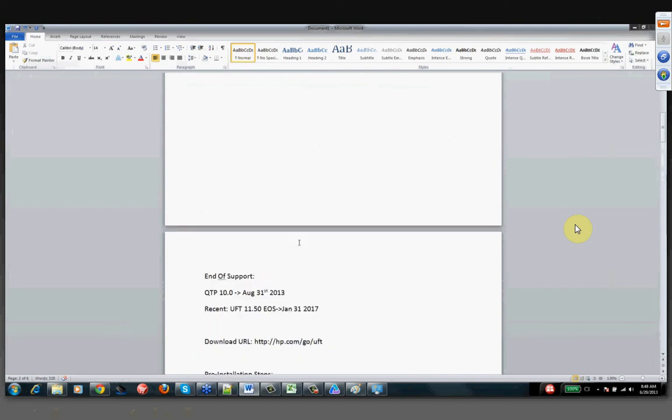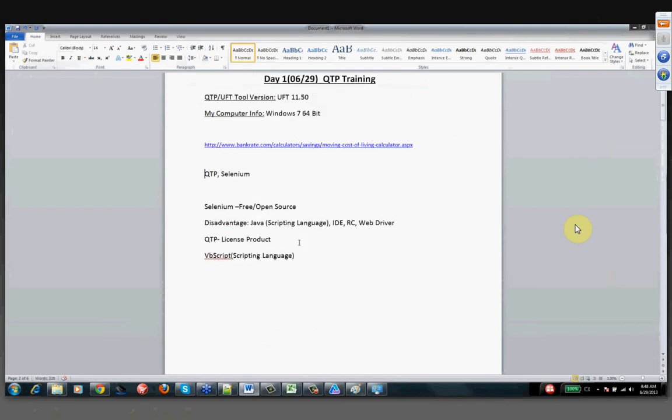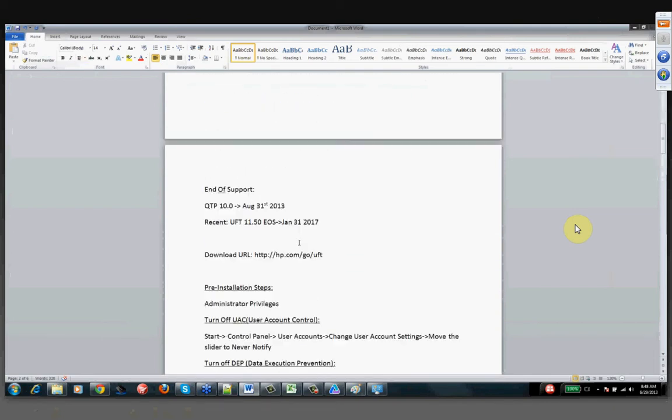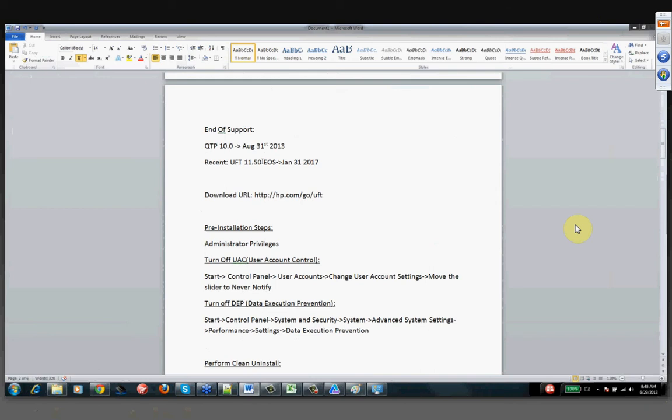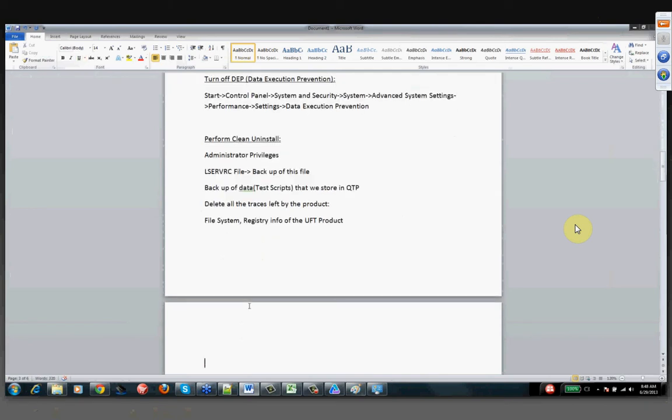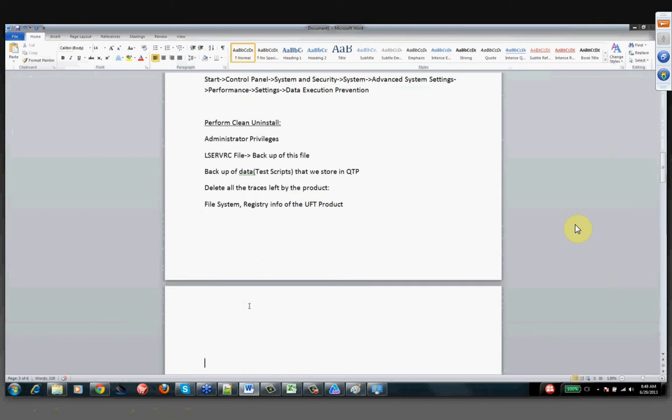So is this clear, everyone? How to install the QTP product, and why did we choose 11.5 when we have QTP 10 or 11? Okay. So what are the pre-installation steps that are required, and what are the post-installation steps? How do you perform a clean install? Okay.